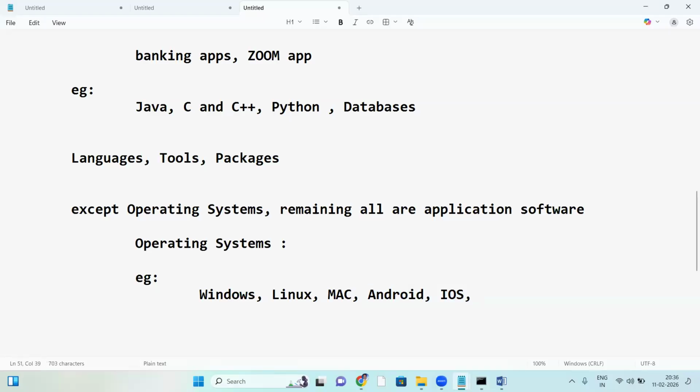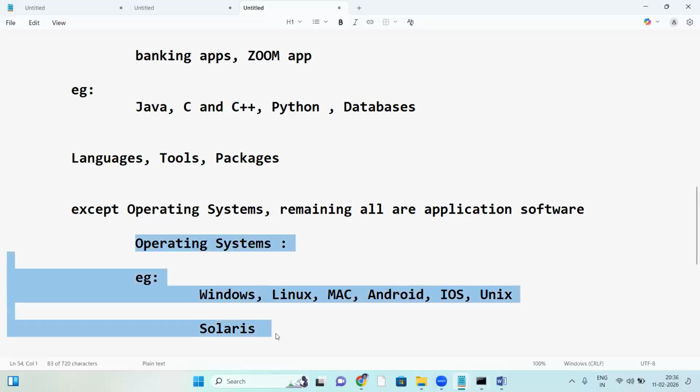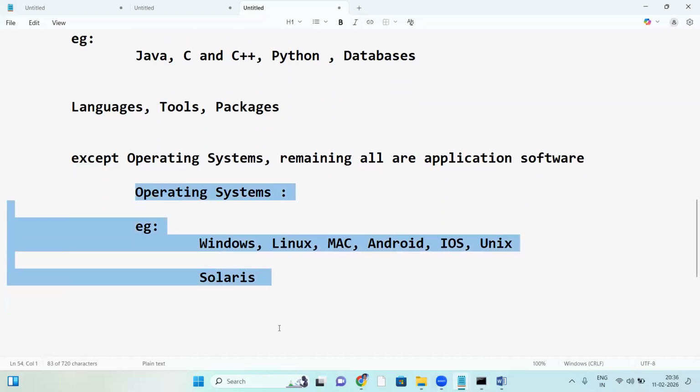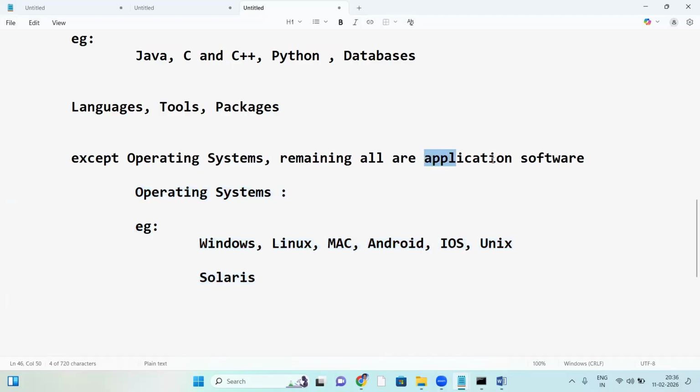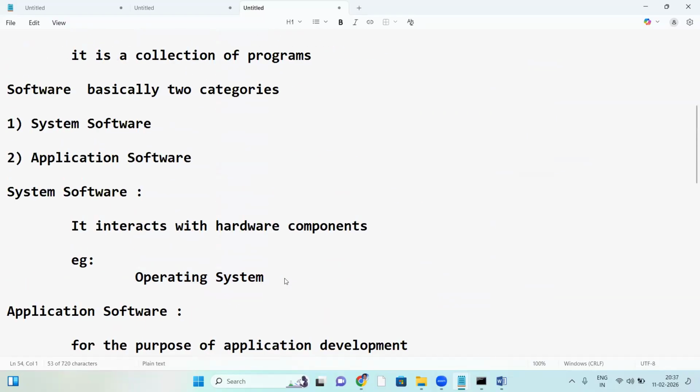Next, maybe old systems, Unix. Next, Solaris. There are many operating systems. Except these operating systems, remaining all are application softwares. Whatever softwares we are using, all come under application softwares except the OS. I hope you understand here, right?